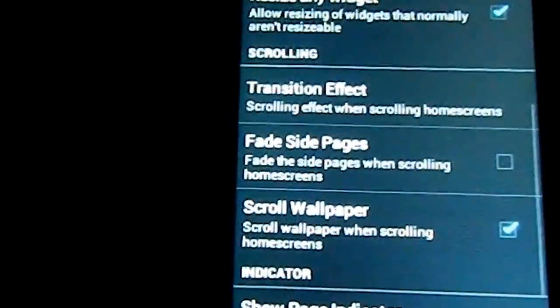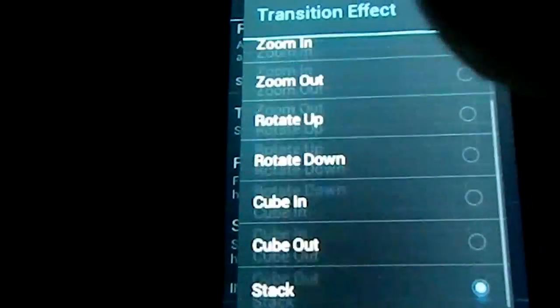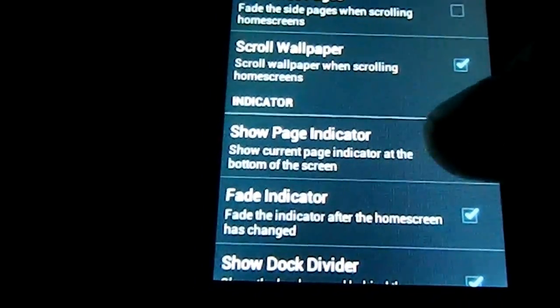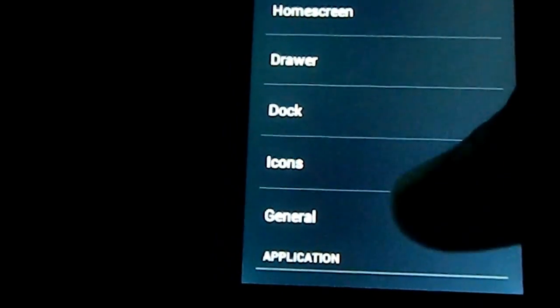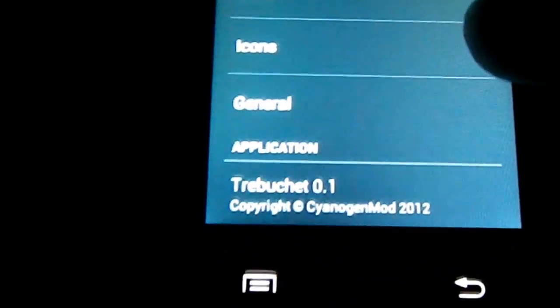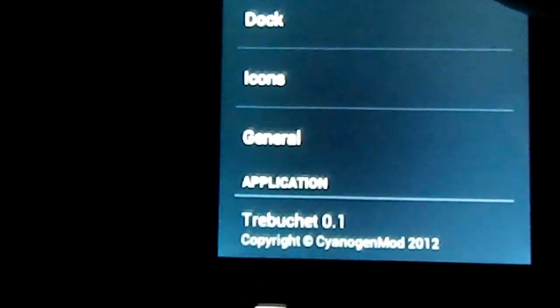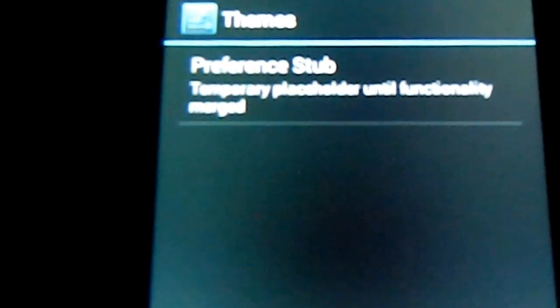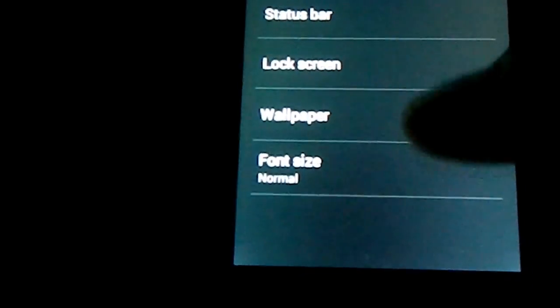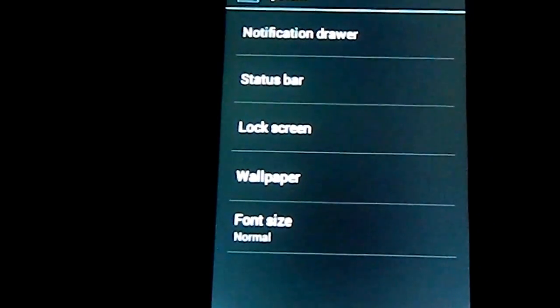Resize any widget. Transition effect, you can check what effect you want. There are show page indicators, fade effect, show dock divider. You can choose everything. Dock isn't working, icons isn't working, general settings, the auto rotation of the home screen. And here it's version 0.1, copyright of CyanogenMod 2012. And themes aren't really working right now, a temporary placeholder until functionality is merged. So that's pretty clear. Then the system settings, which is the CyanogenMod settings in short.